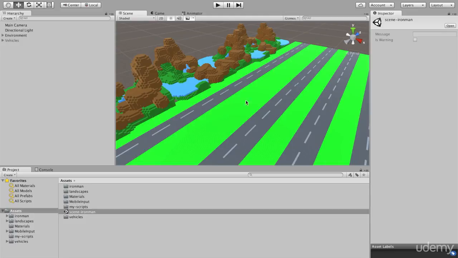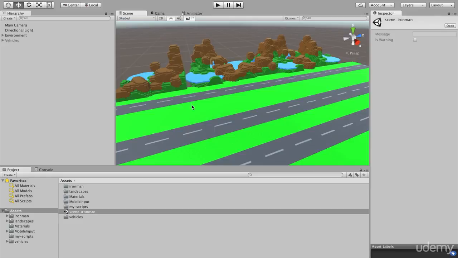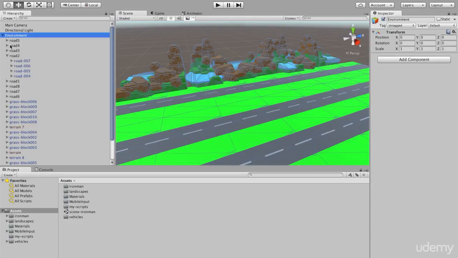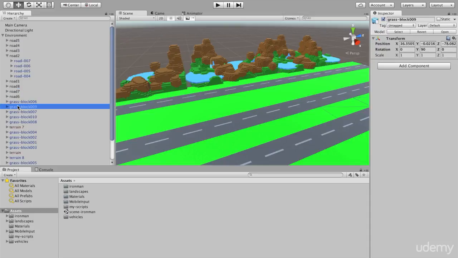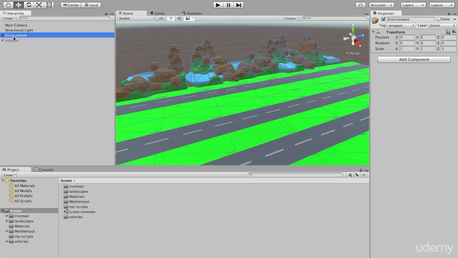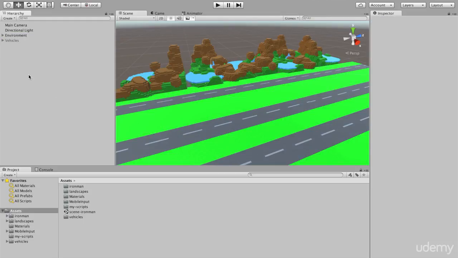Having said that, as you can see, these are graphics and elements. So within the environment variable in the hierarchy, as you can see, there's a bunch of roads and a bunch of grass blocks. All of these have been created with another course called the 3D Pixel Art courses. So that's where we got to create them. So don't worry about it. You're not going to have to create anything here. The stuff is already created for you.